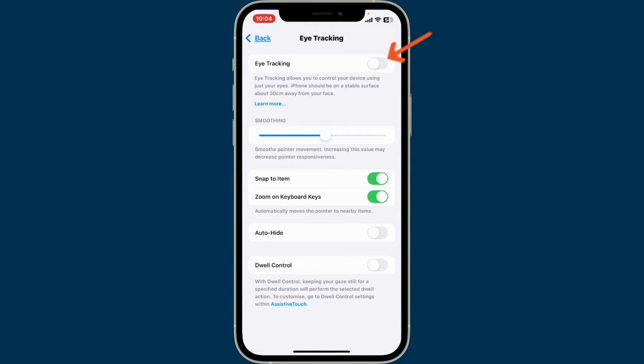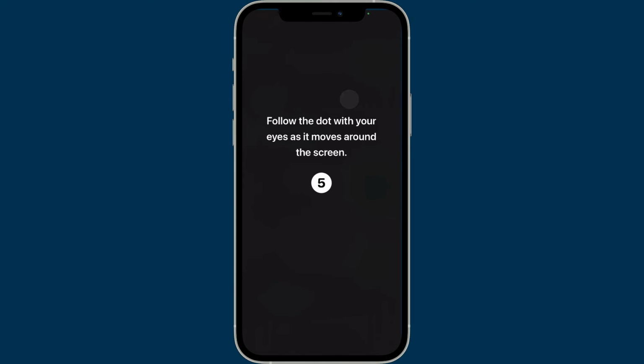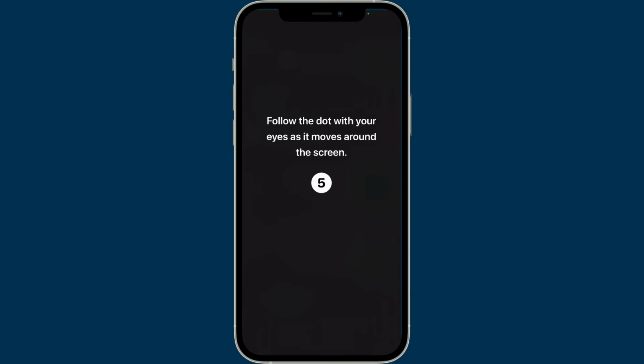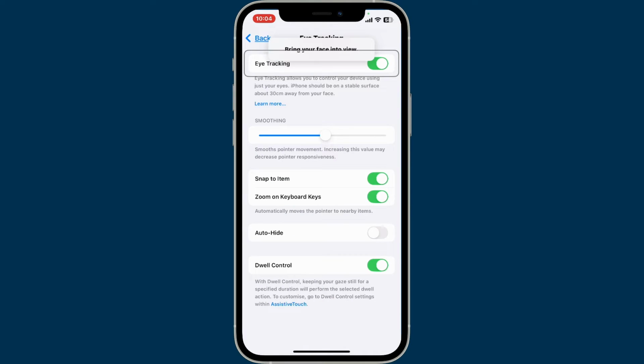Toggle on the button right next to Eye Tracking and follow the dot with your eyes as it moves around the screen. Once you are done, you will then be able to enable eye tracking. Simply follow the on-screen instructions to calibrate the feature, and this will enable eye tracking on your iOS 18.